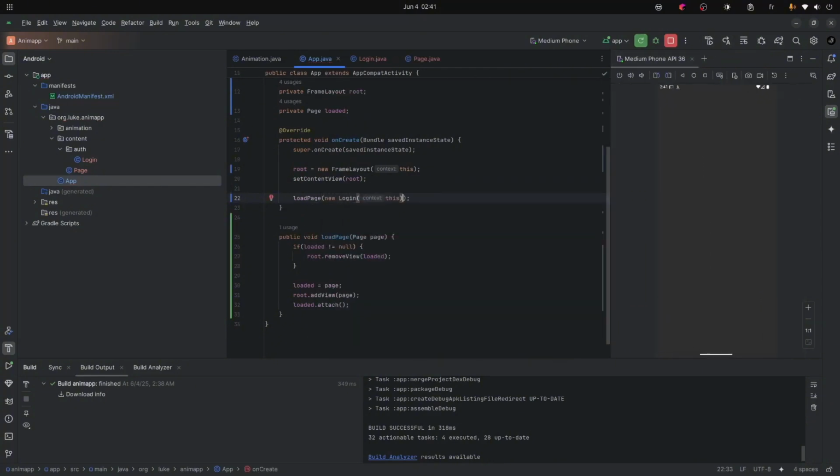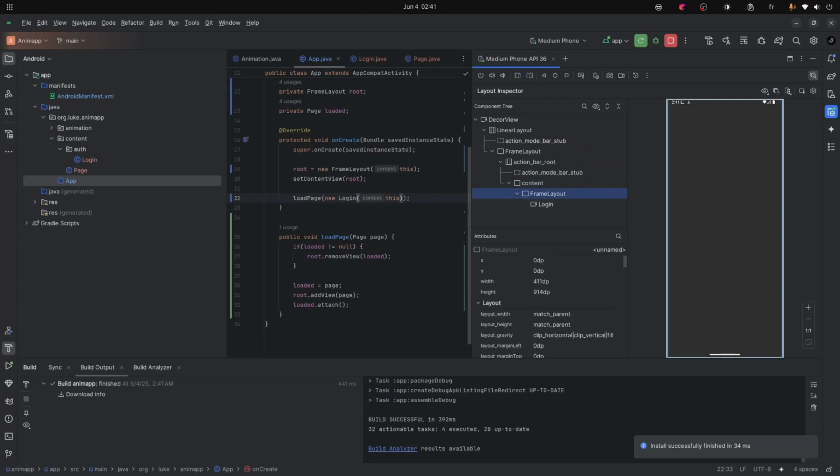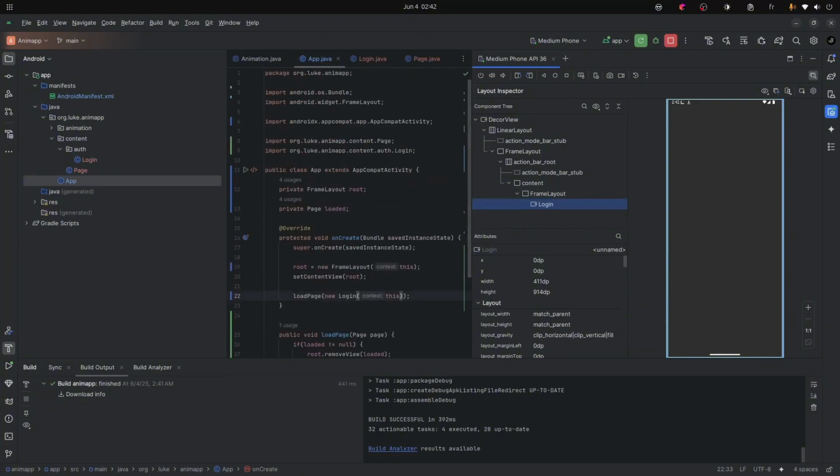So now if we inspect the layout, we can find that we have two FrameLayouts. This one is the root and the other one is the login page. When we need to navigate from one page to another, this one gets removed and another one gets added, but we're still using one single activity.